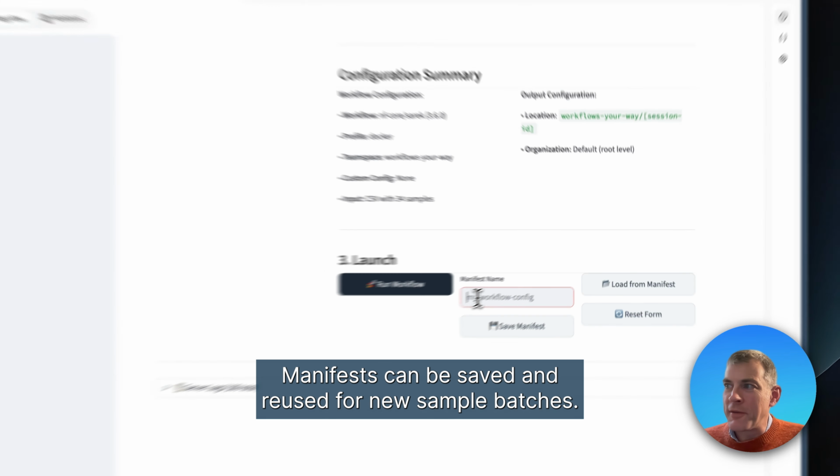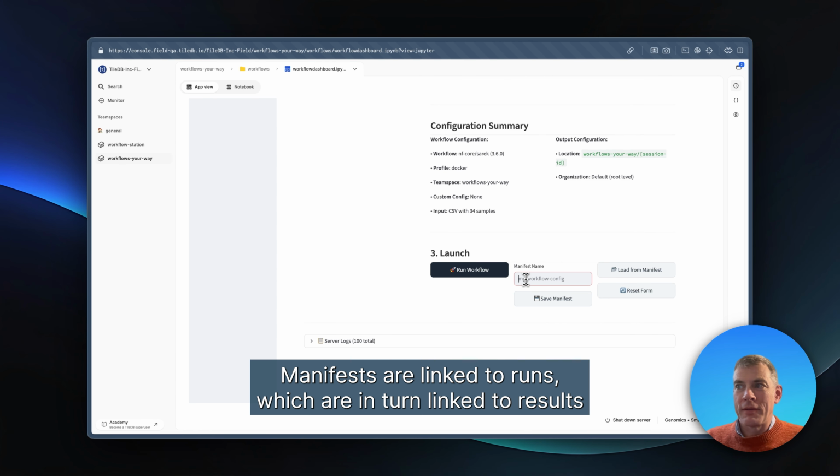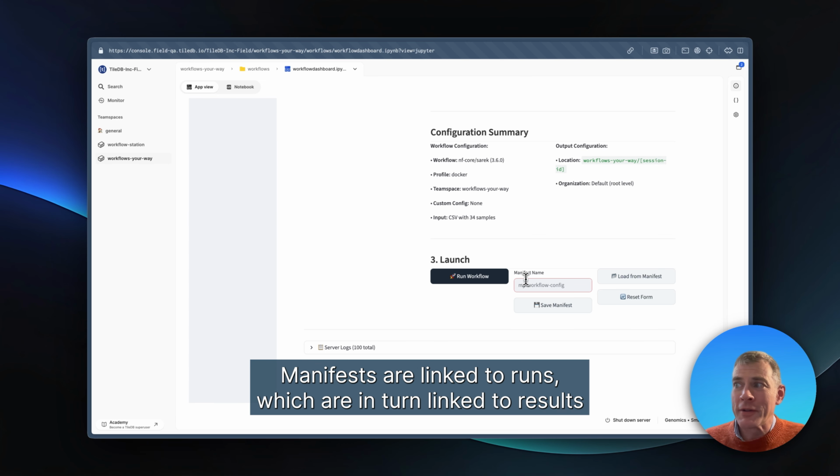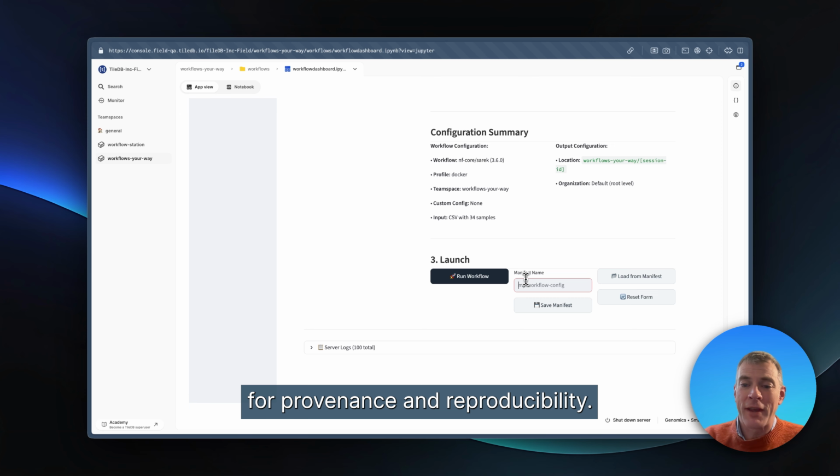Manifests can be saved and reused for new sample batches. Manifests are linked to runs, which are in turn linked to results for provenance and reproducibility.